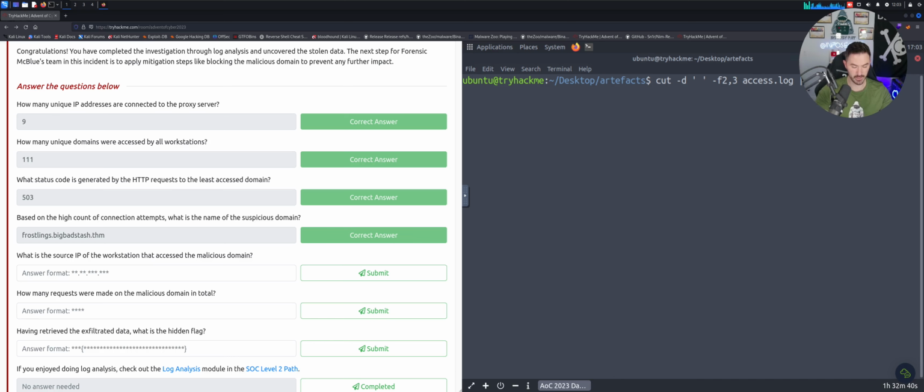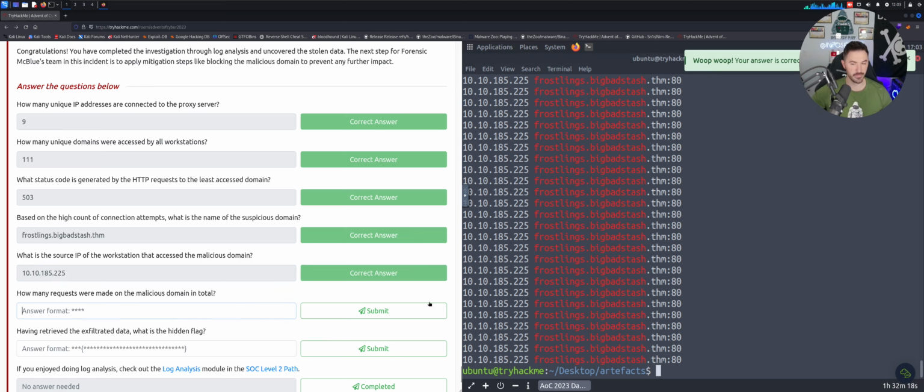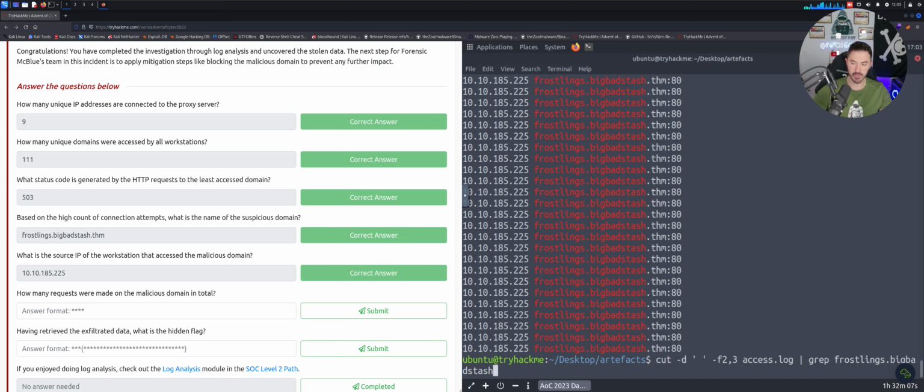All right, so the IP address looks like it should be 10.10.185.225. Damn, we are learning something today. All right, so how many requests were made from the malicious domain in total? How many requests? So if I was just to do this, let's see something. I'm just trying to look at my 2.3 access.